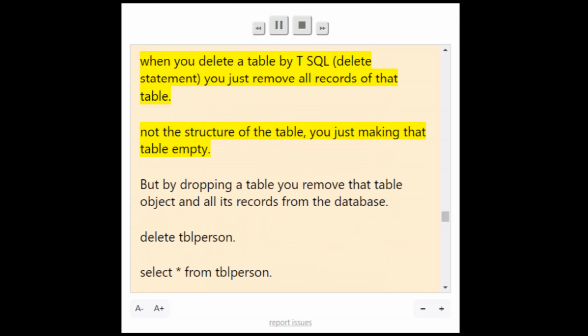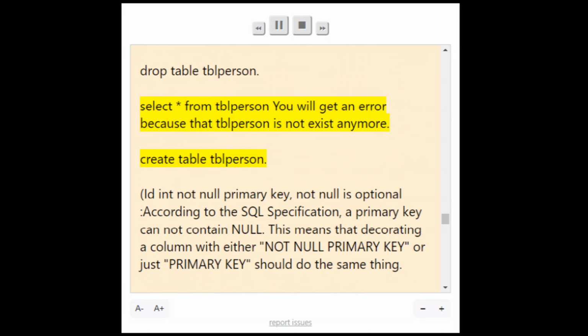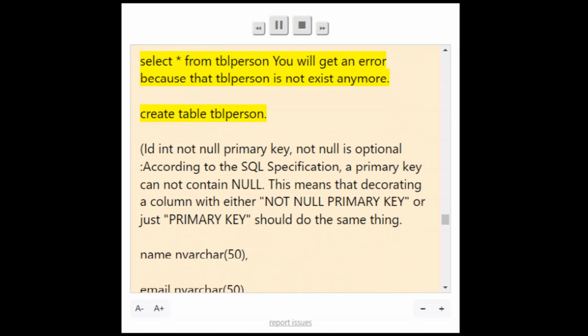Note, in T-SQL there is a difference between deleting a table and dropping a table. When you delete from a table by T-SQL, DELETE statement, you just remove all records of that table, not the structure of the table; you are just making that table empty. But by dropping a table you remove that table object and all its records from the database. DELETE tablePerson. SELECT * FROM tablePerson. DROP TABLE tablePerson. SELECT * FROM tablePerson. You will get an error because tablePerson does not exist anymore.